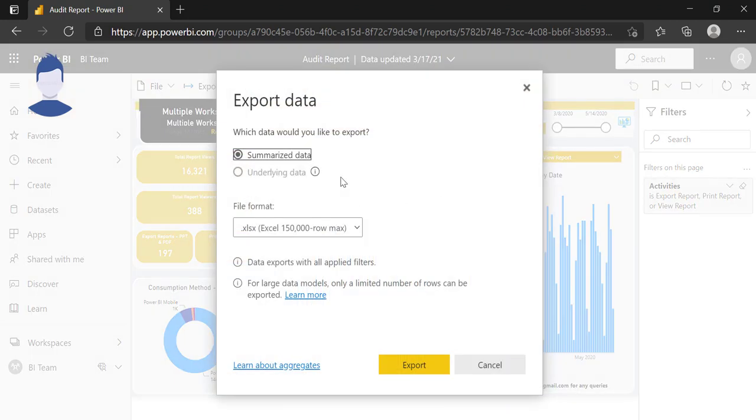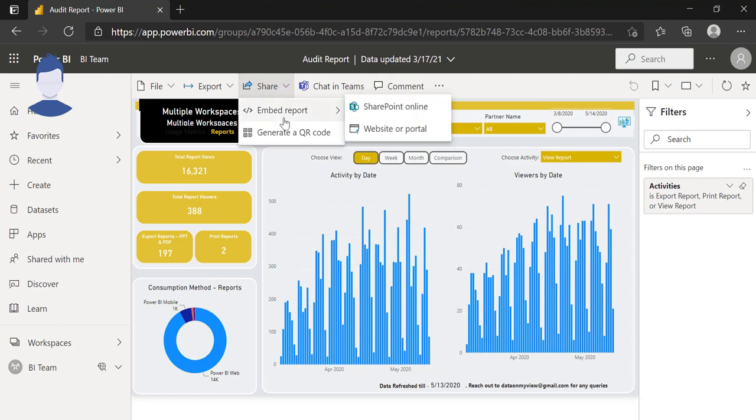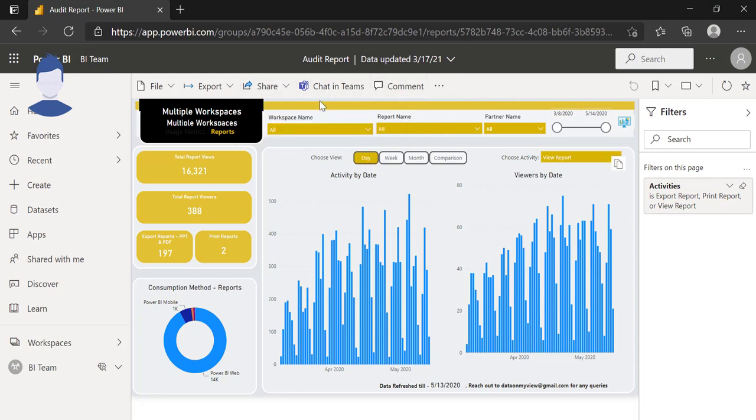We have summarized data only allowed, so we have disabled the underlying data export, and that is fine. Under share, he can see only embed report and generate a QR code, and he can share this information in Teams, and he also can add comments with colleagues who are within this workspace access list. And what else?